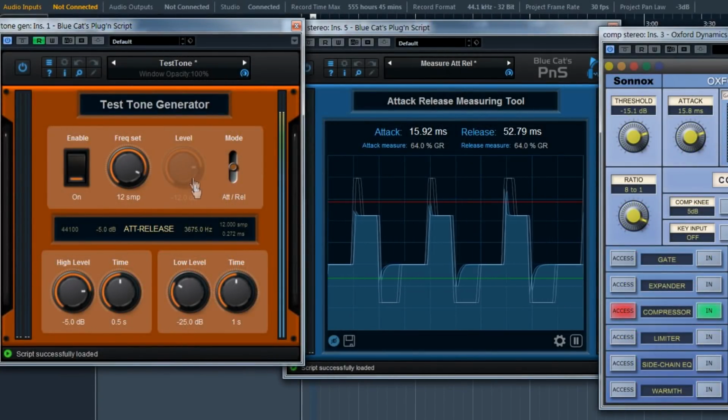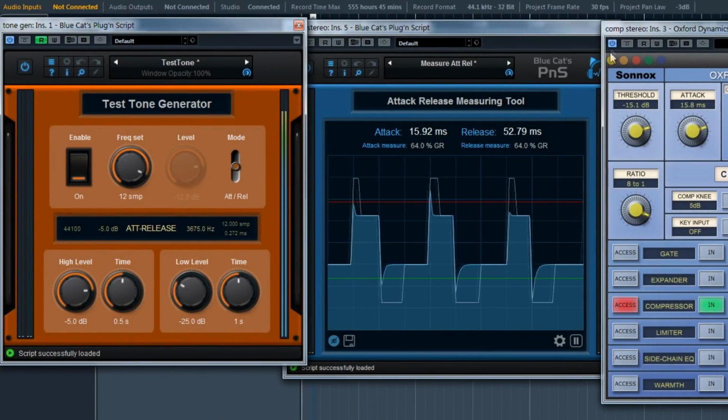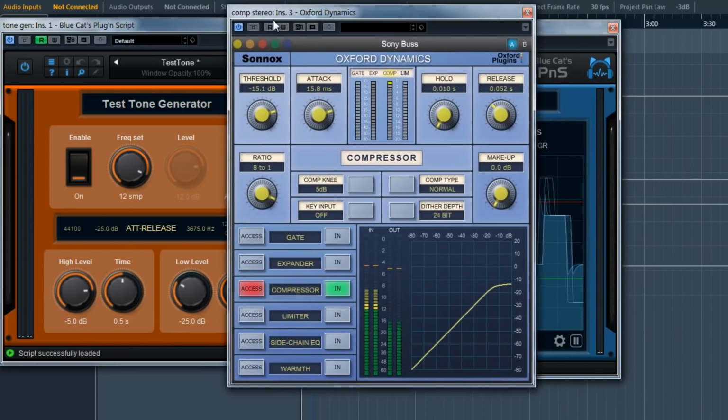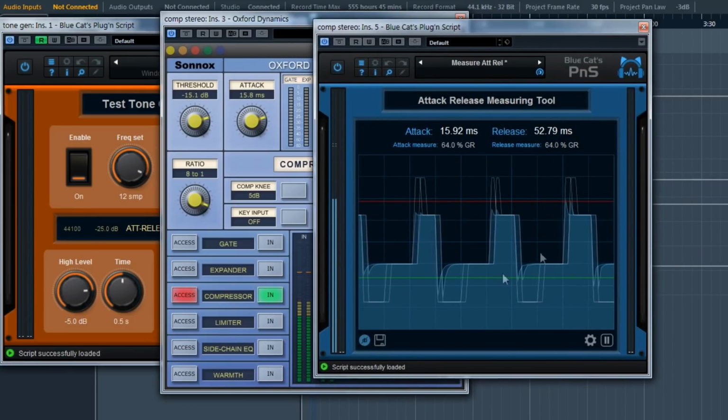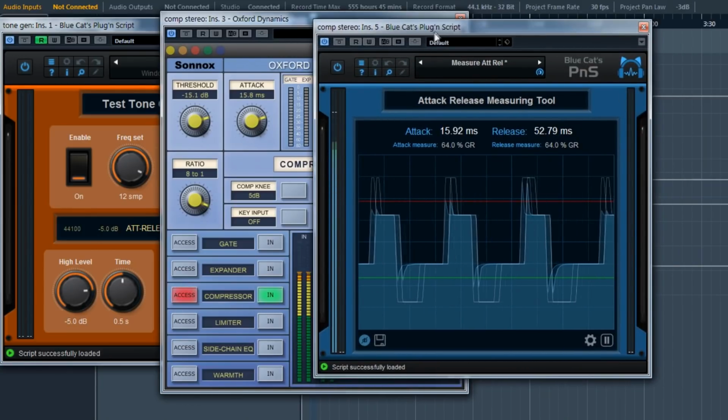So there are several plugins. One is generating the test tone. This test tone passes through the compressor, and after the compressor it goes into this plugin. Here the signal is analyzed.